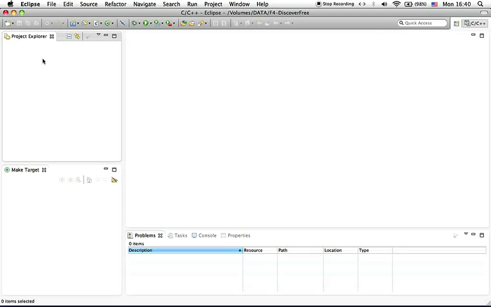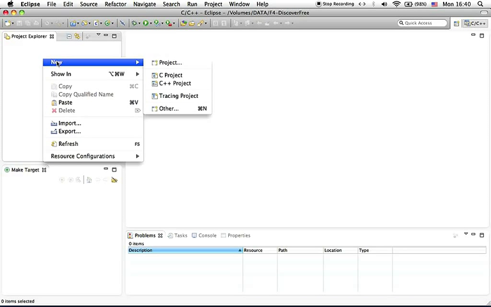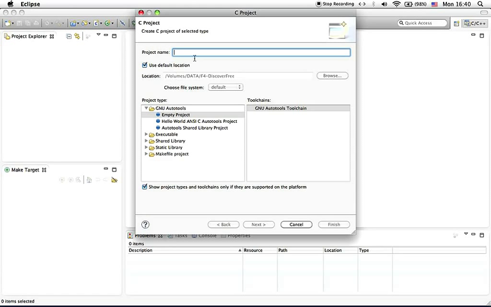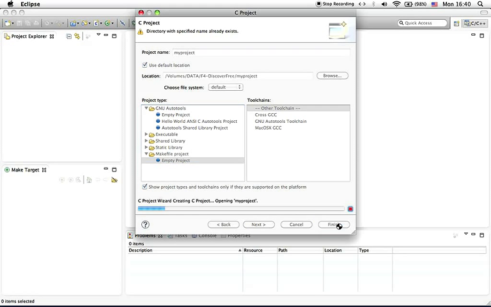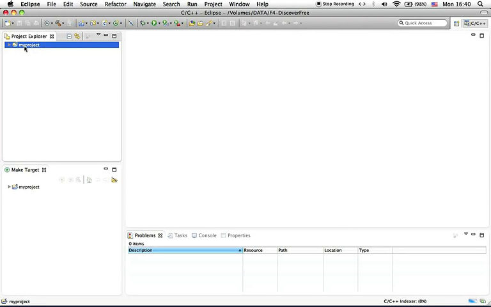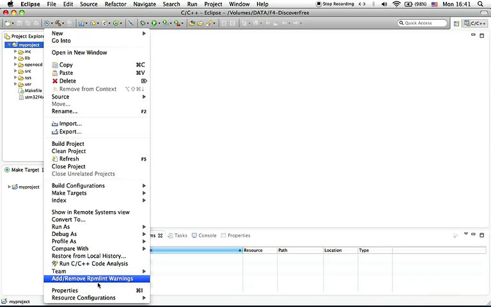Go to Project Explorer and right click. We create a new C project. Put the name as my project, select the project type as an empty makefile project, and click finish. And there you go, you have a new project created. Now right click on my project and go to properties.